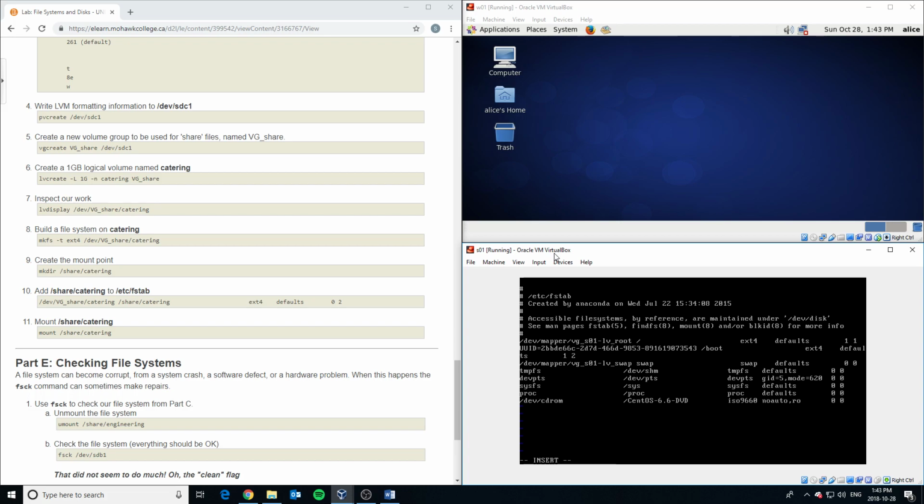But you're going to hit i because we're going to insert a new line. Hit enter, and we've already created that directory, so this is the part we're at. We're going to be putting a line that looks like this. So the very first part, this right here, is basically /dev/vg01/lvol0. That's what you're going to be putting as the first part of the line right here. Okay, so do that right now. /dev/vg01/lvol0.